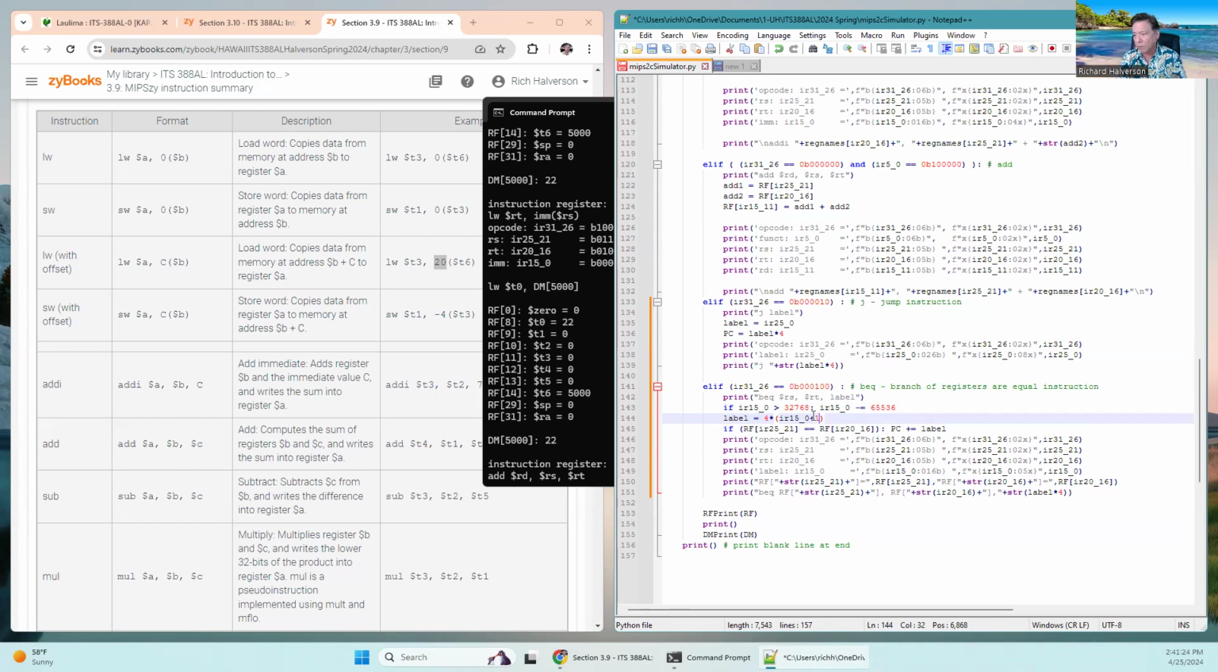At what time does the program counter advance? Anyway, here it checks to see if this register is equal to this register, and if it is, add the computed label to it. And that's all it is. And then this is just a bunch of stuff to print everything out so you understand what's going on. And this is the final thing that prints out.